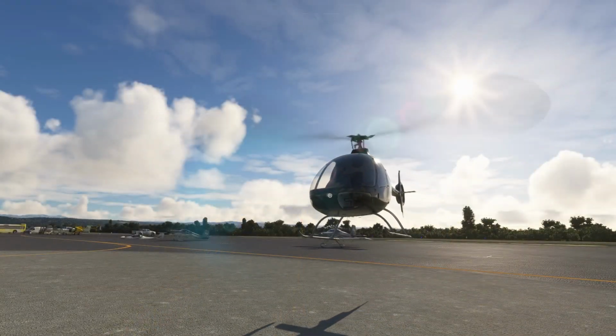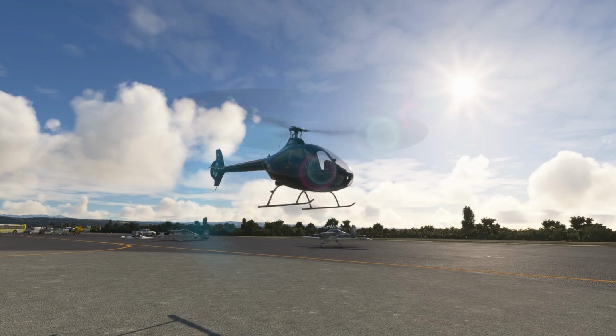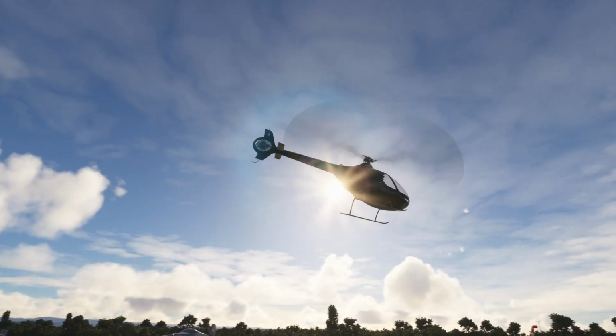In this short lesson, we'll quickly discuss the two basic ways you taxi a helicopter with skid landing gear. Okay, let's get started.